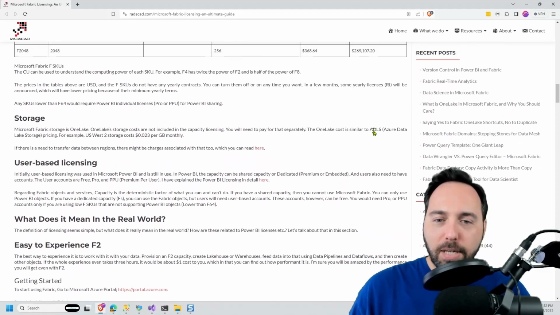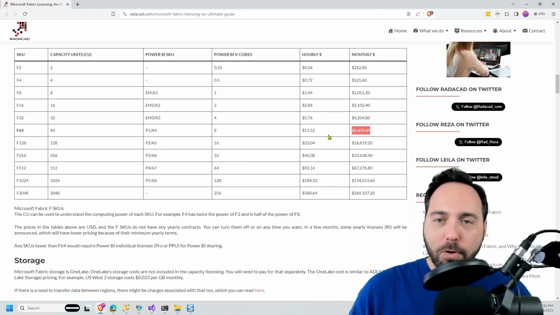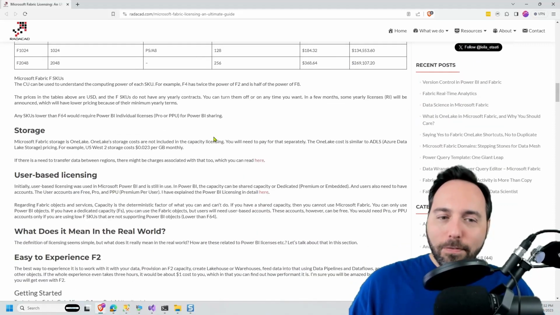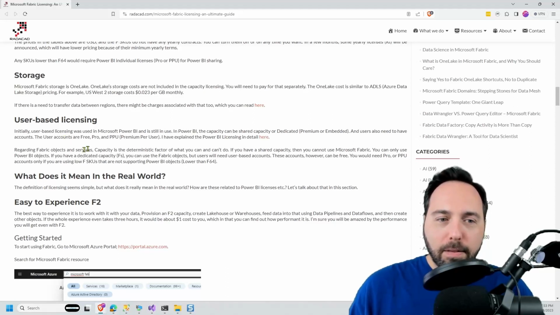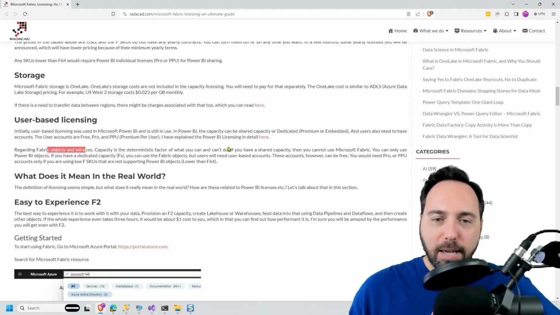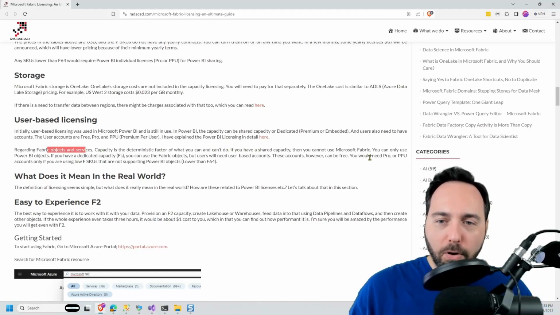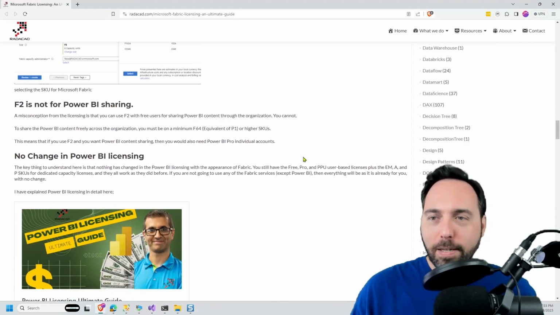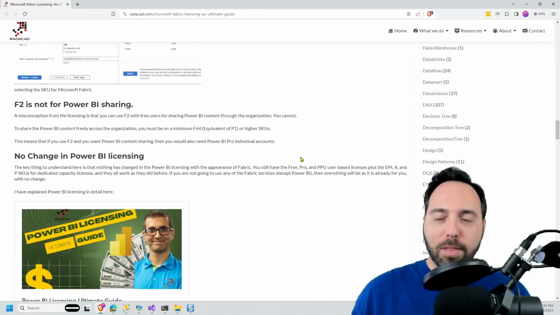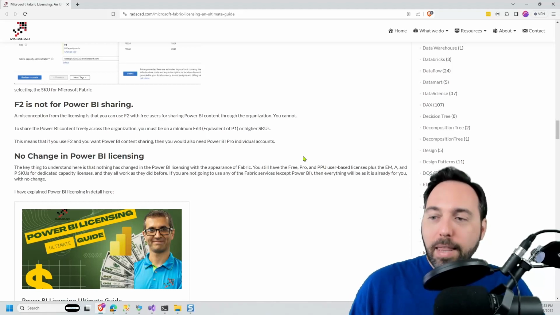So basically you're saying, I've got my premium capacity of $8,400, and now anybody in my company is able to use that premium capacity. If you have Power BI Pro licensing, let me double check that. Yeah, you can only use Power BI objects if you have the dedicated capacity or have a Pro or PPU account, premium per user. So it is a little bit more complicated, especially when you're trying to sort it out in relation to other services, but that's the general billing model.